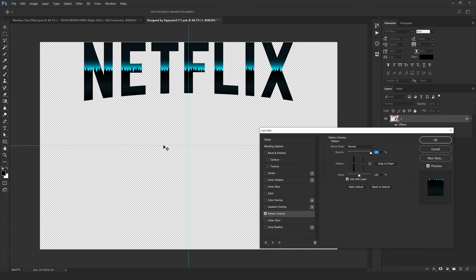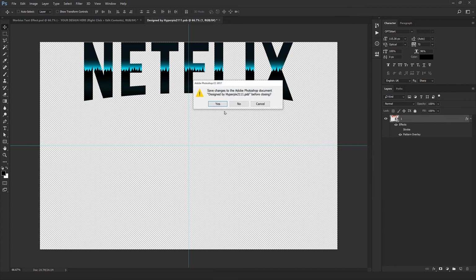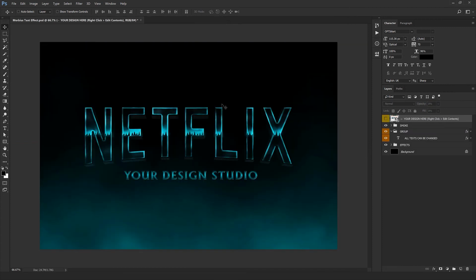Okay, there it is. Close the window and select yes. There it is. Piece of cake. We applied Morbius's text style to the Netflix logo.